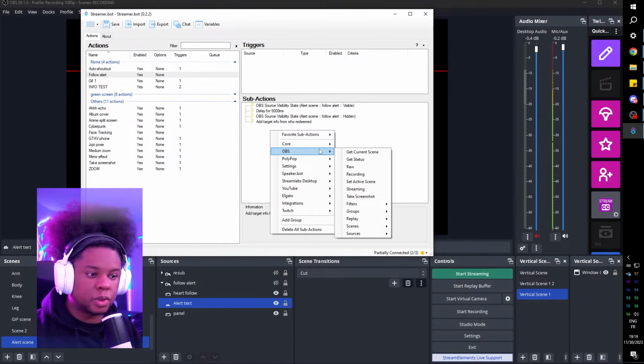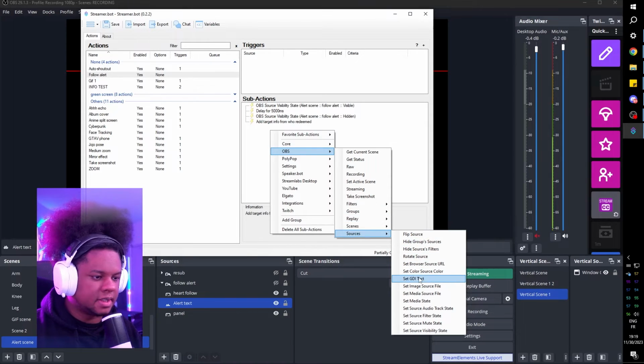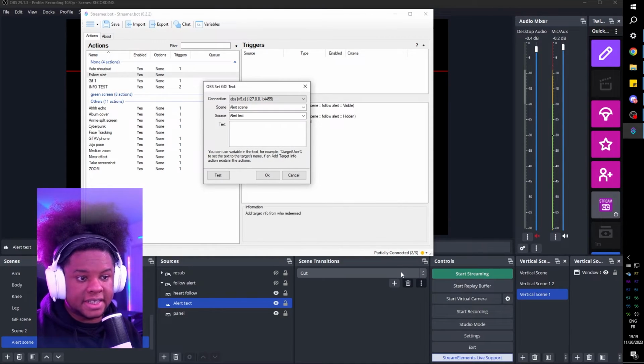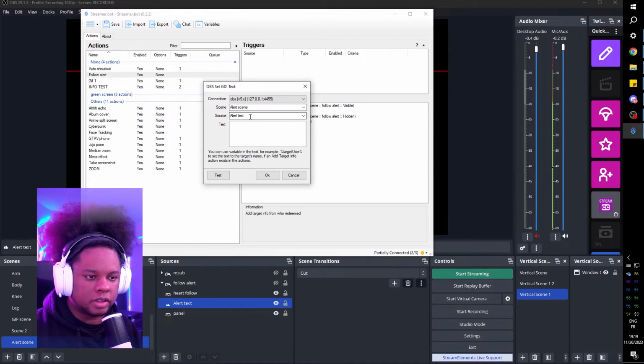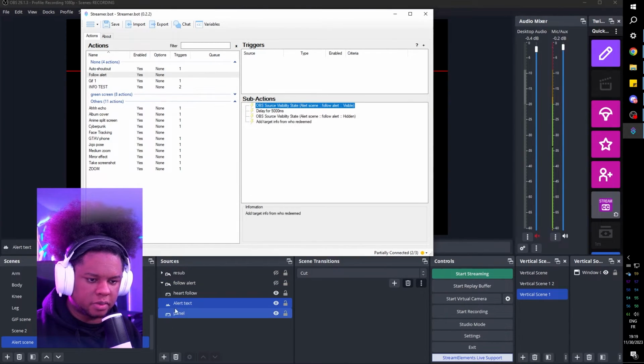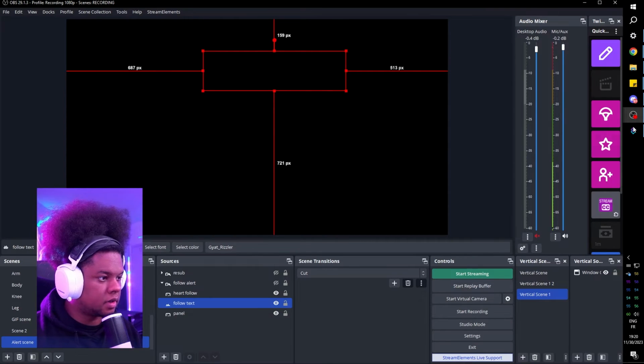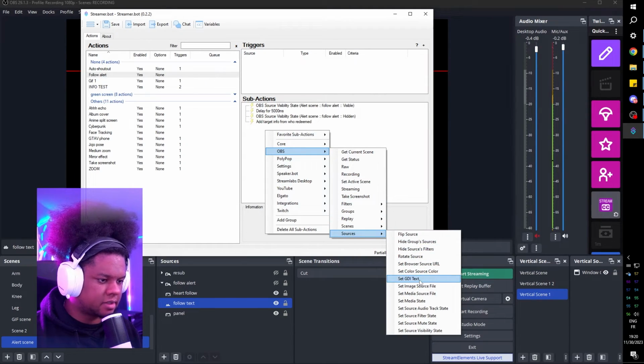Right click. Now we can switch the text. OBS. It's a source. Set text GDI. Now, what is the text that you want to change? It's the one that's in the scene called alert scene. The source is called alert text. Actually, I should call this follow text to make more sense. There we go. OBS source set text follow text.